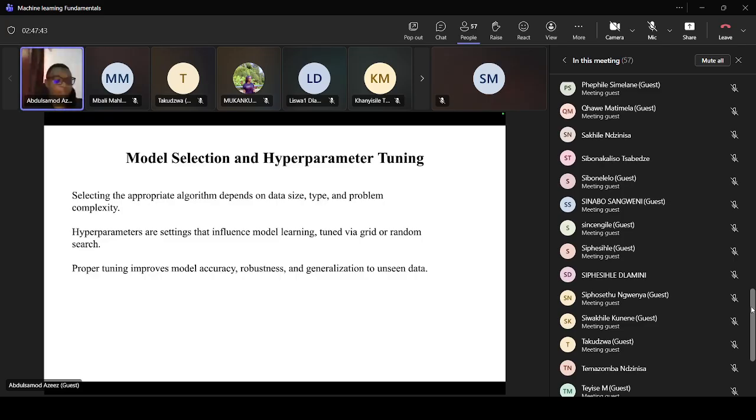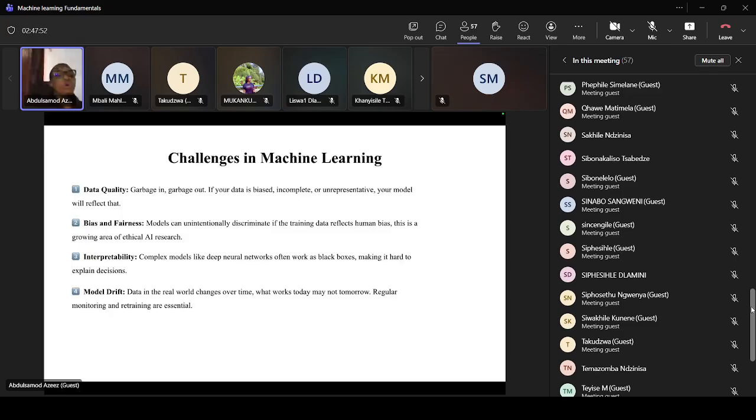So one of the challenges in machine learning, when you look at real world challenges, is that machine learning is very powerful, but it is not magic.